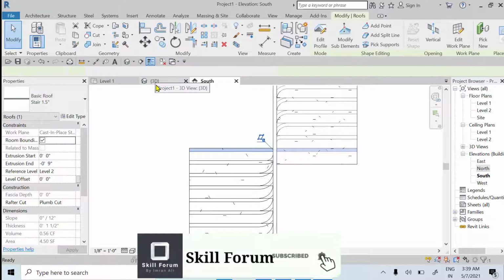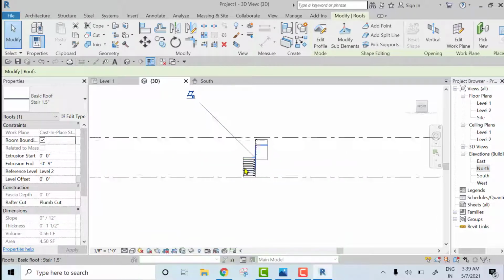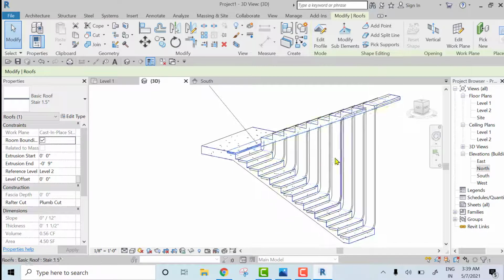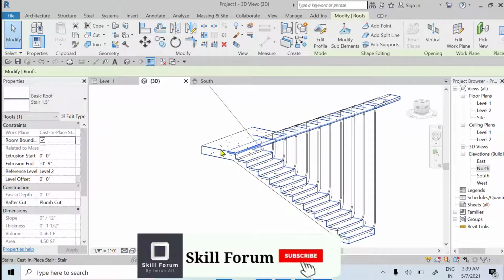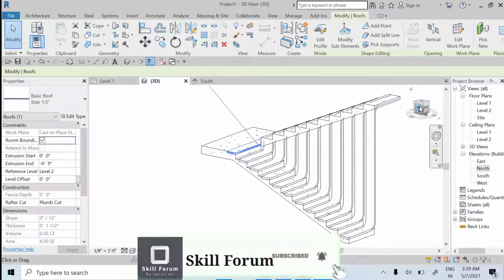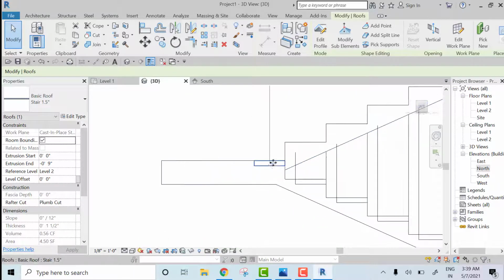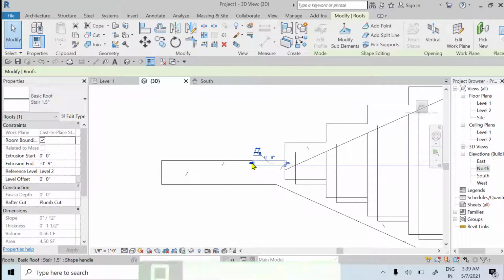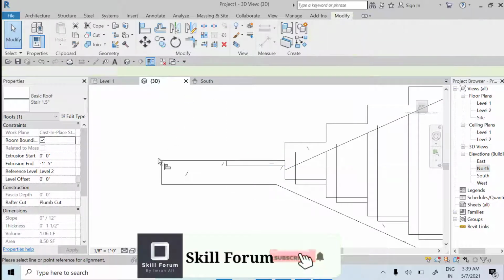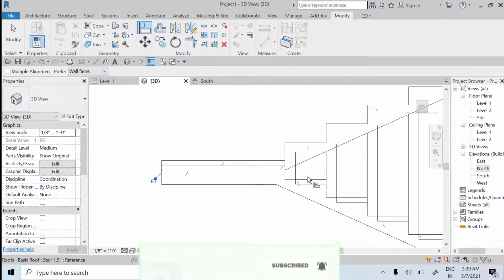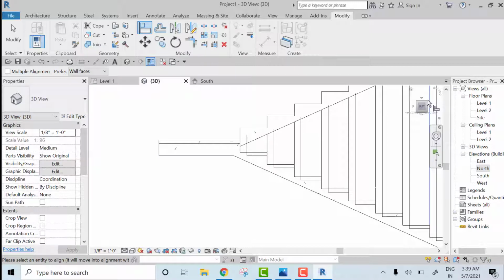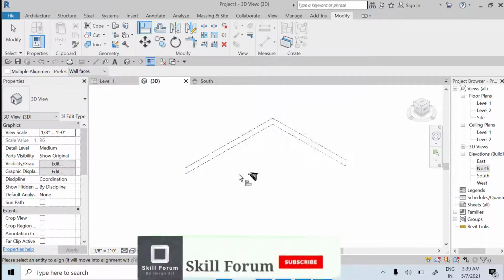If you go to 3D, see here we have steps. Okay, so for this part you need to give up to here, right? So what you have to do, you just select this and select this roof, select this, and you can extend it and you can make it align. So from here to this. Okay, so now you can observe. So this is how you can create this stair.